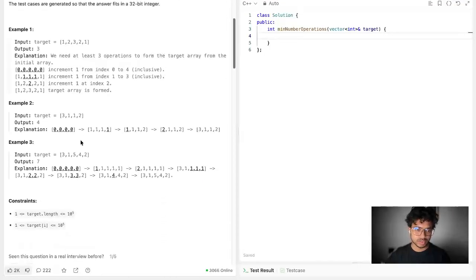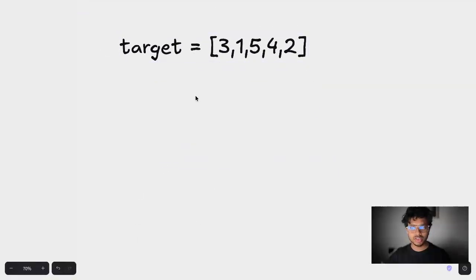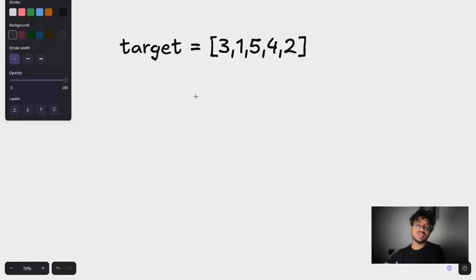Now for the next example, the problem statement says we can only increase subarrays, so we cannot just increase any random numbers. First of all, our array will be 0, 0, 0, 0, 0. Now we have to make 3, 1, 5, 4, 2. We have to look at what the minimum number is: 1. So we can easily go for 1.